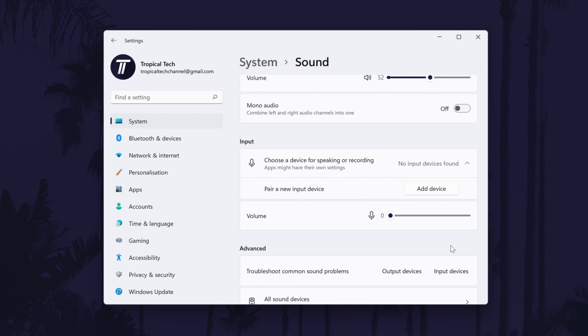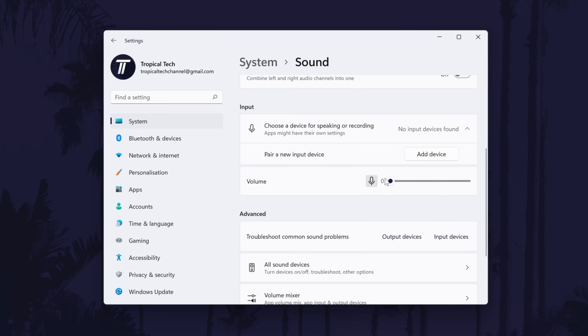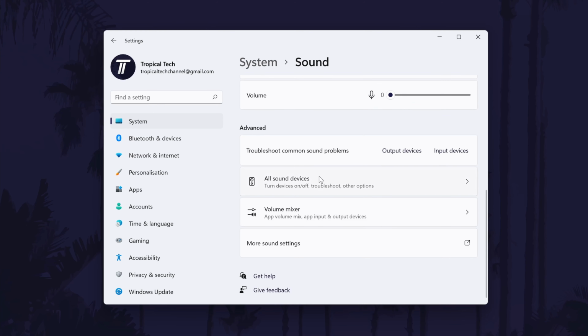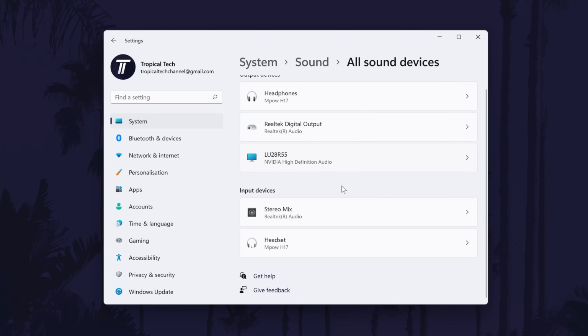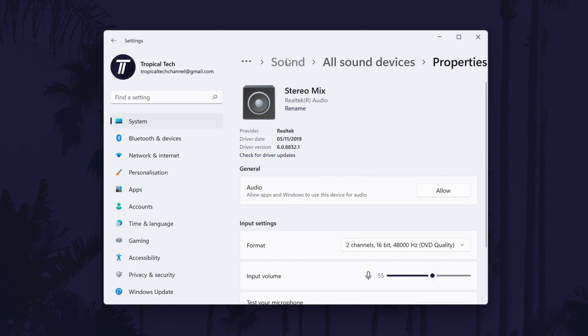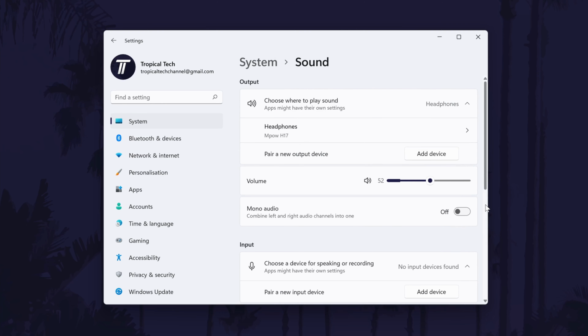If you don't see your sound device in either the input or output section, scroll down and click on all sound devices and it should be on this list. Click on it once and then choose allow. It should now appear back in the main sound settings page and you can check the box next to it to make it active. Next, we'll focus on storage.